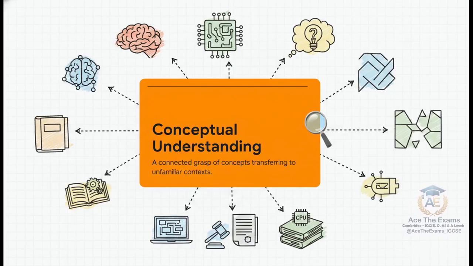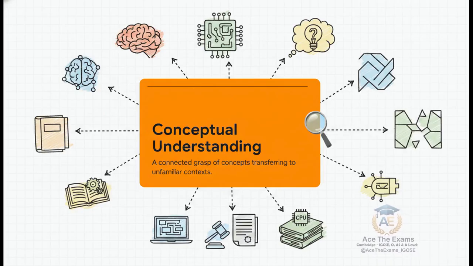This is where we need to talk about the command words. When a question asks you to evaluate, dumping facts won't work. You need to use the PEEL framework. That stands for point, evidence, explanation, and link. You make your point about the software license, you provide evidence from the scenario, you explain how the Free Software Foundation principles apply, and you link it back to the specific exam question. That is what true conceptual understanding looks like in practice.